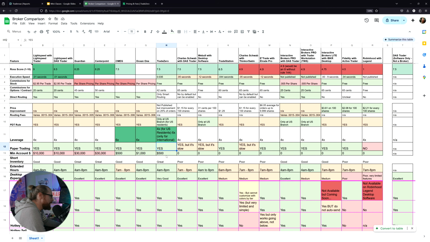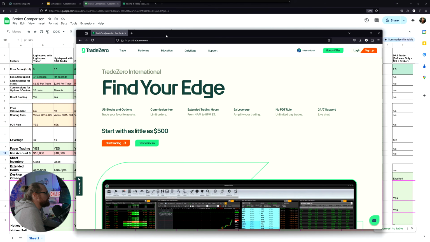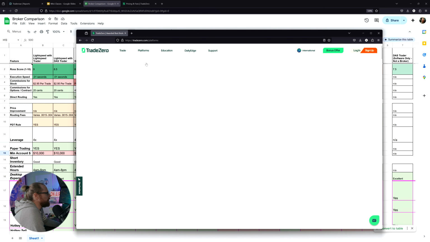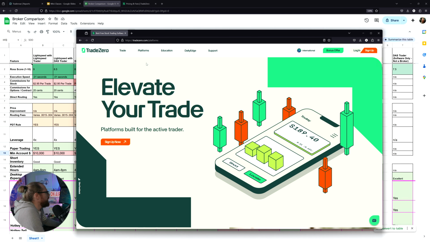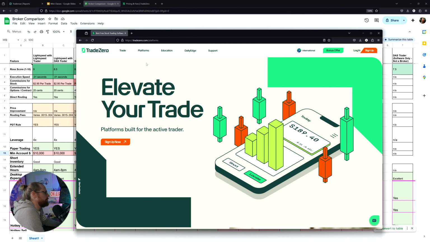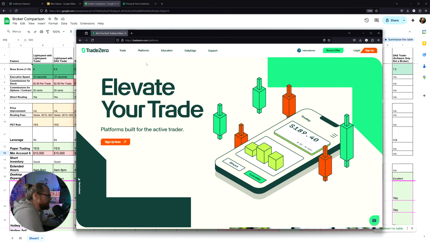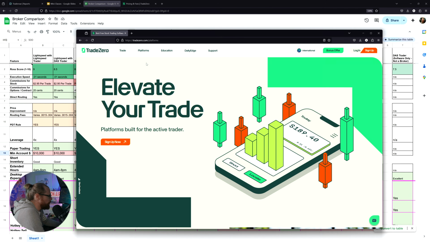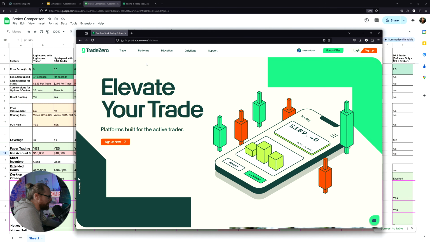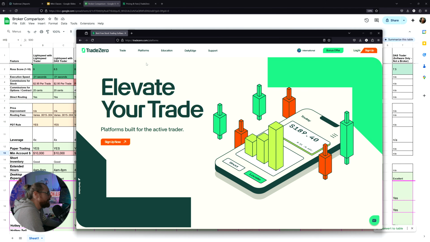They do offer paper trading. Minimum account size, I think it's $500. We could go over to their website and check. Yeah, it's $500. Now, one thing that I'll say is TradeZero feels like they're almost trying to position themselves as the Robinhood for international traders, because international traders don't have payment for order flow generally. They don't get commission-free trading, but TradeZero has found a way to make it possible.